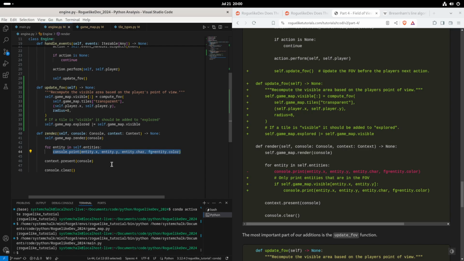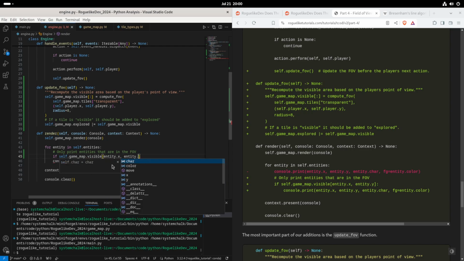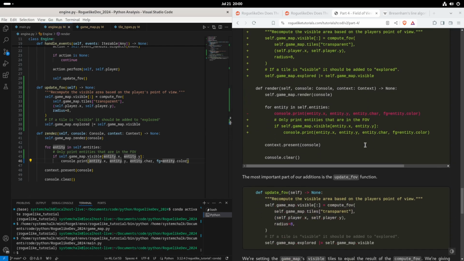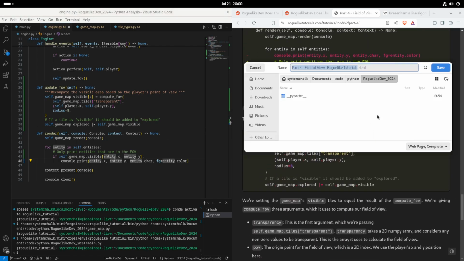Okay. We are still going to do console print, it looks like. So for entity in self entities, only print entities that are in the FOV. If self game map visible, and I think that's it.